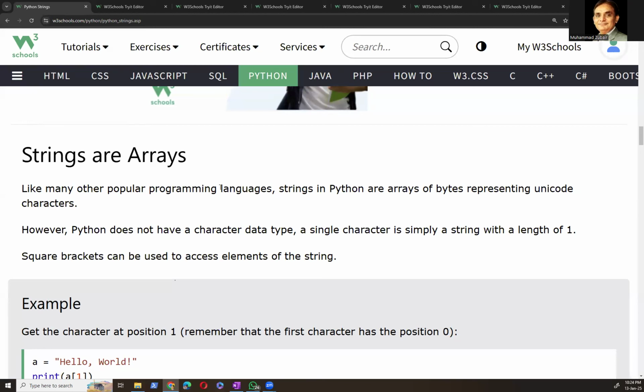We can count how many characters are in this word, like 1, 2, 3, 4, 5, 6, 7, 8, 9. So there are 9 characters in this word. In computers, the counting starts from 0. So the counting starts from 0, 0, 1, 2, 3, 4.